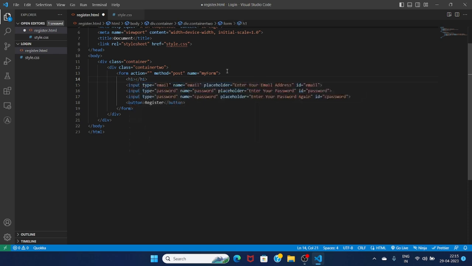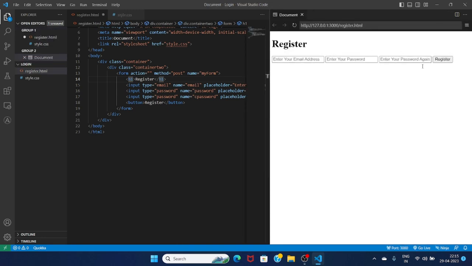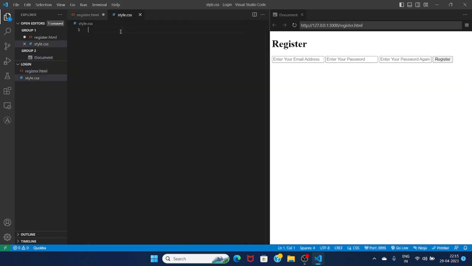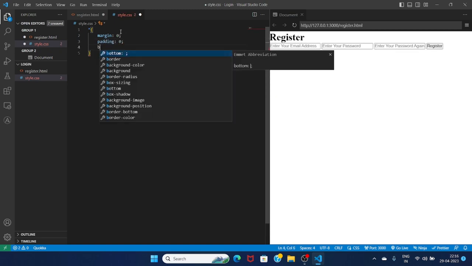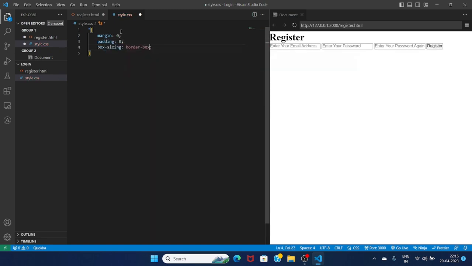Let's create an H1 tag and register. Okay. Now let's see how it looks. Everything we need is here: email address, password, password again. Okay, let's give it some styling. Basic styling completed.